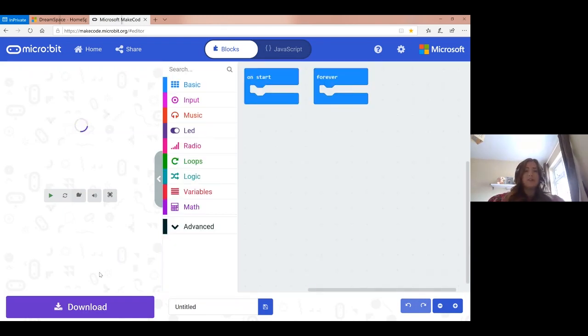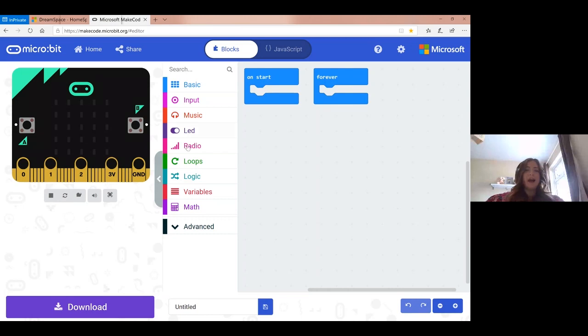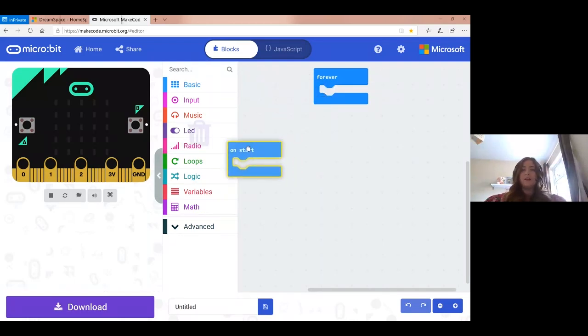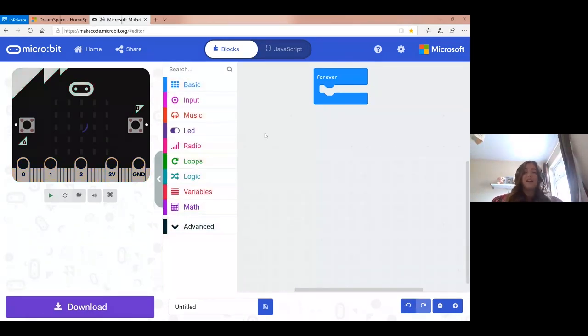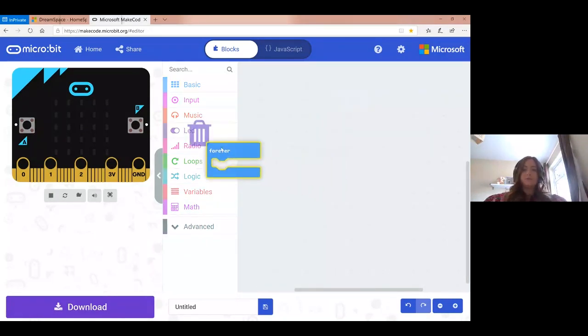We discussed that over here is our microcontroller or our microbit, and this is where we can test all our code. We also learned that these here are our categories where all our code lies, and it's all color coordinated. We also talked about our blocks of code. We discussed that we weren't going to use on start, so we put it in our bin. We clicked it over to our categories and a bin appeared and we could just get rid of it. We did the same with forever too. We got rid of forever.